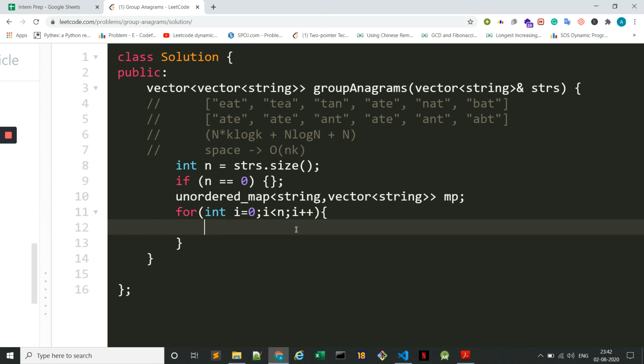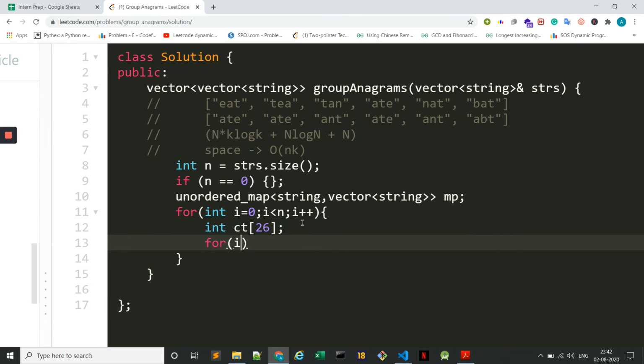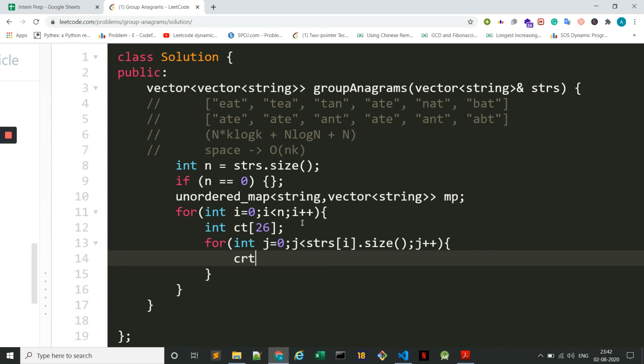So now let us say we are iterating over all the strings. Now what I need to do is find out the count of each and every character, right? So let us make an array, let's say count, which will count each and every character. Let us say we represent A as 0. So now for int j equal to 0, j less than strs of i dot size, j plus plus, we will iterate over all the characters in the current string and we will update its counter, right?